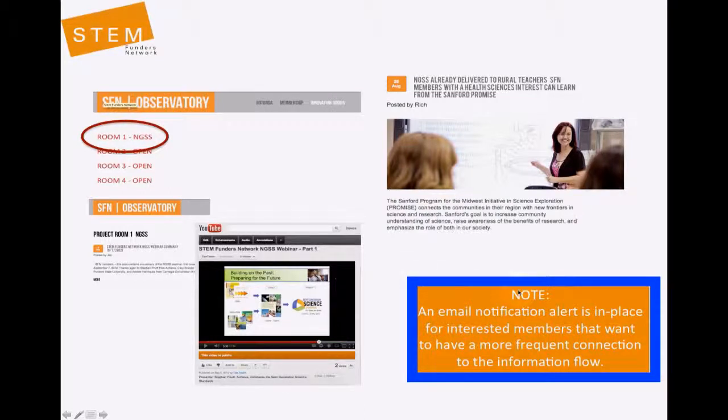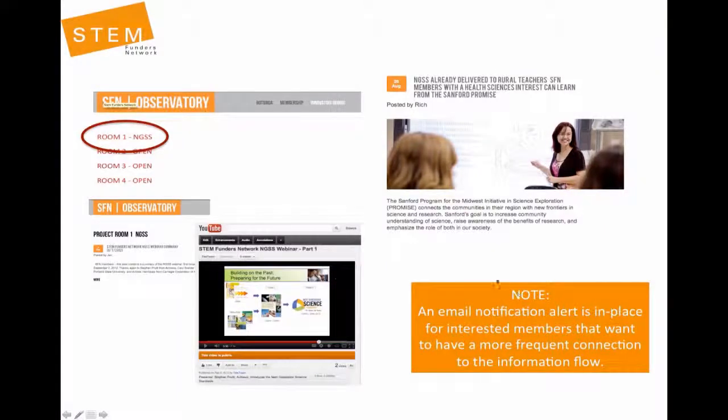Specifically, there is also a way to find out what's going on in the observatory without having to visit it all the time, and that's to use the email notification system that's in place. It allows you to see whether there have been posts inside of a specific innovation room like the Next Generation Science Standards, and to see specific pieces of research that may have taken place.